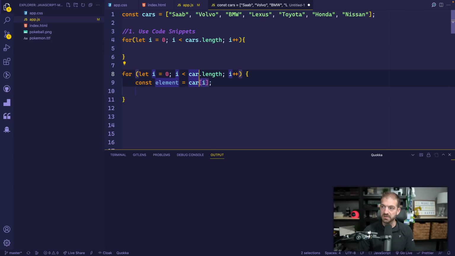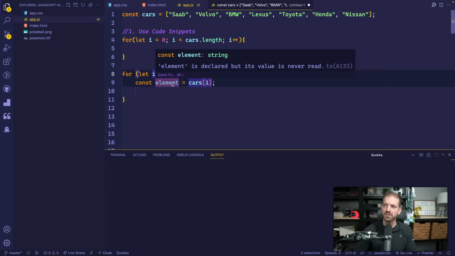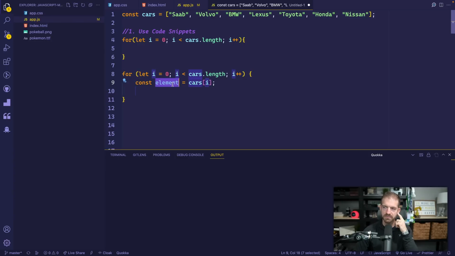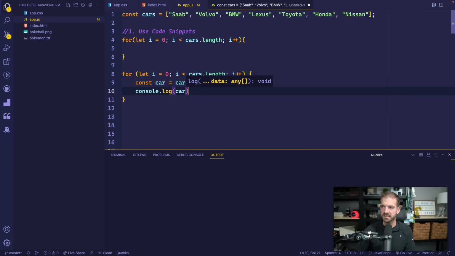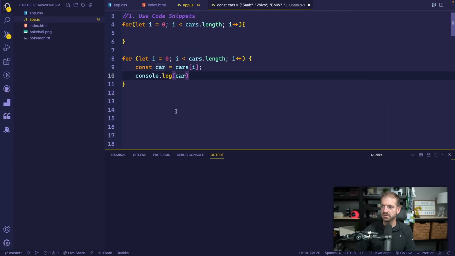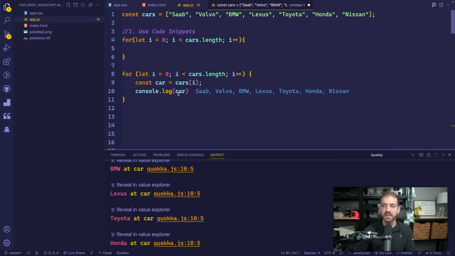So the array here is going to be cars. And then the only thing I don't have, which I should have done a tab stop for this, is to rename this element to car. And then in this case, I can just log this out. And so you can see it is now logging out each one of these cars here. So the first tip here for writing for loops is to not actually write for loops yourself. Use code snippets. And I think there's one built in.